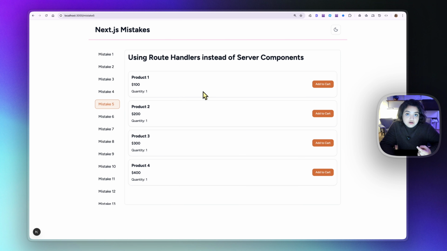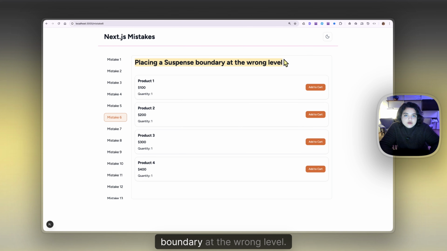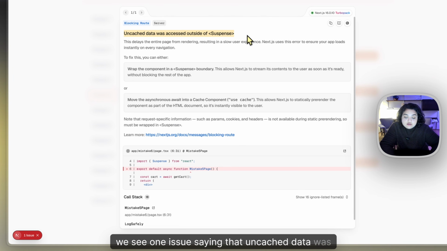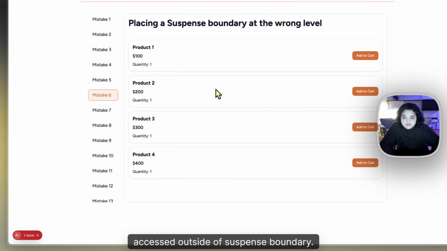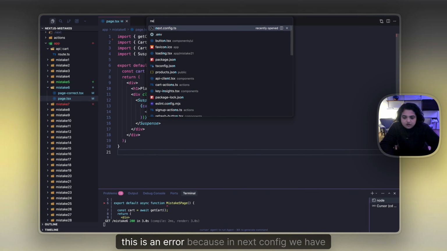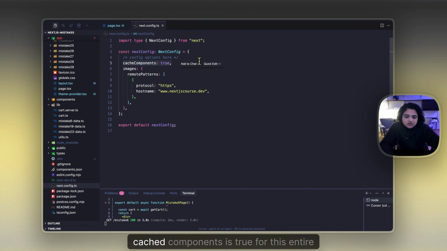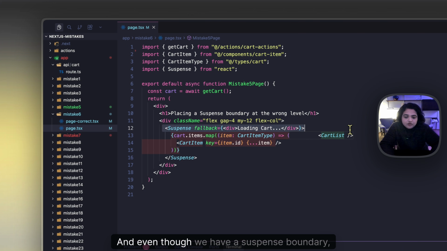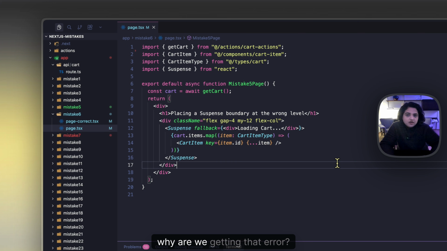Because of this, there's less redundant code and everything is inside a server component, which follows the latest patterns of server and client components. Now the next mistake is placing a suspense boundary at the wrong level. For example, if we refresh the page here, see one issue saying that uncached data was accessed outside of suspense boundary. First of all, this is an error because in Next config, we have cache components as true for this entire application. And even though we have a suspense boundary, why are we getting that error?